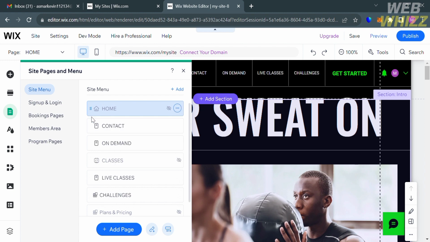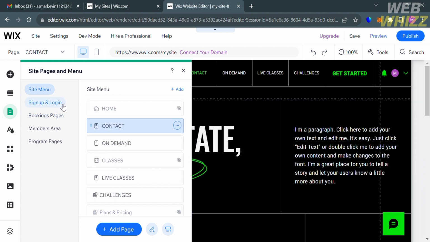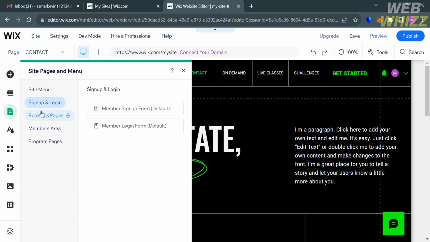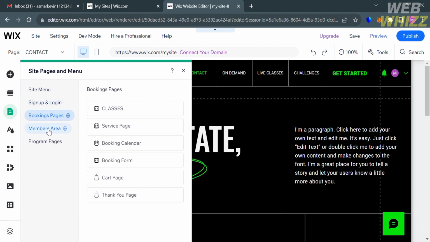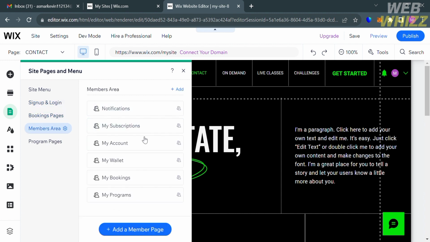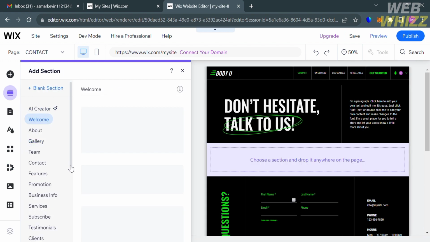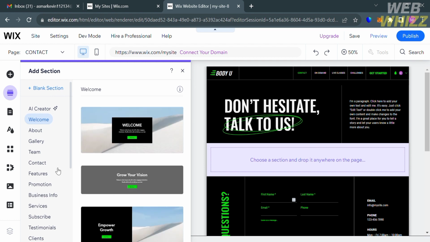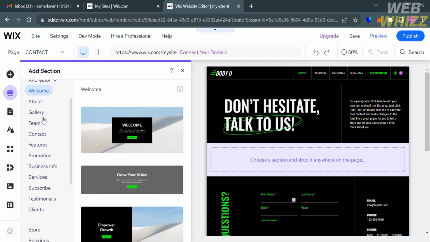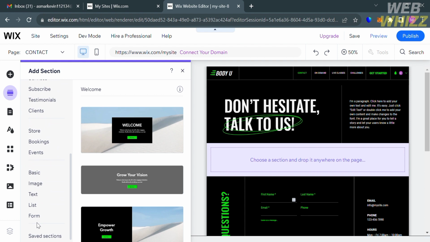And that is just only under the site menu, in which you can even add a sign up and login option or pages, the booking pages, members area, and program pages. So there's a lot of things that you can add in creating your gym website. But since we use these templates, we can just simply customize all of the pages and just change the content of it and even the design layout depending on our preferences.